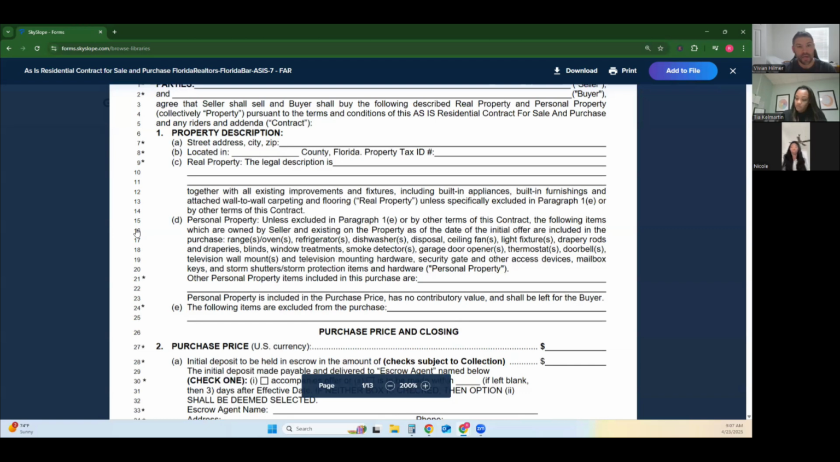And so if there's a garage fridge or a wine fridge, a bar fridge, even if it's not plugged in, if it's on the property at the time of contract, it is automatically included unless on line 24 it is excluded as an item.